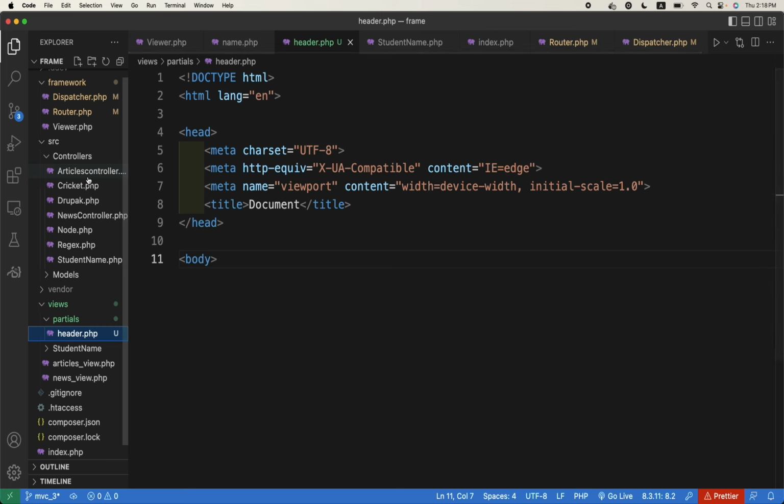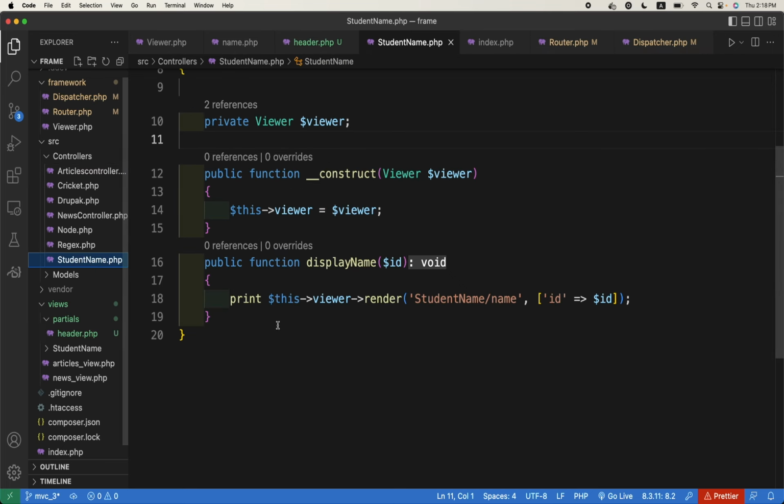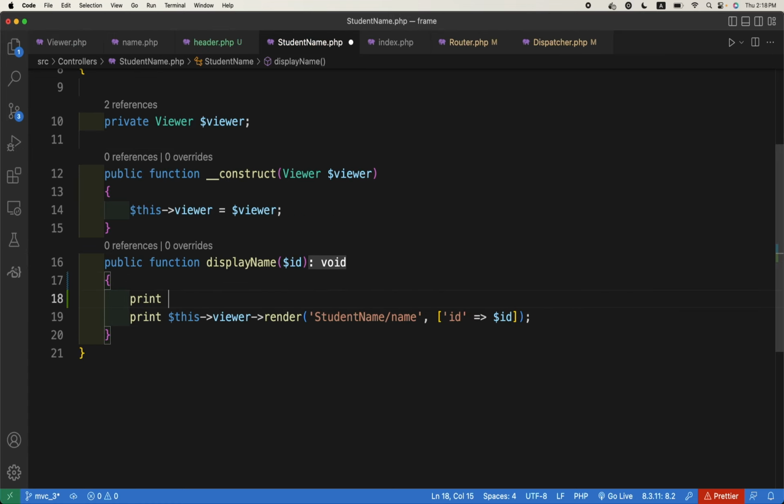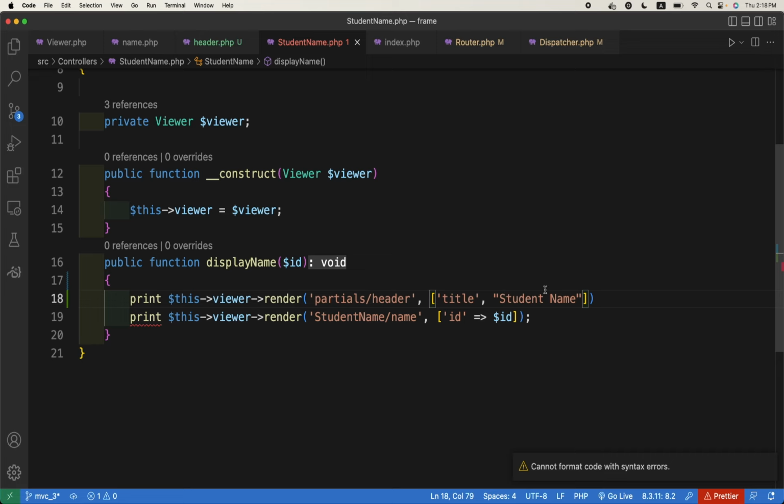So if we go to the controller, again the student name controller, here we are including just the student name. So above this we will use print $this viewer, the same render method, and what should it render? Partials slash header. That's it. And if we need to have some variables, we will pass those here, but we can have one variable which is the title, and it should be student name, for example, or whatever. If we don't pass it, we have a default one which is the document, that will be output.